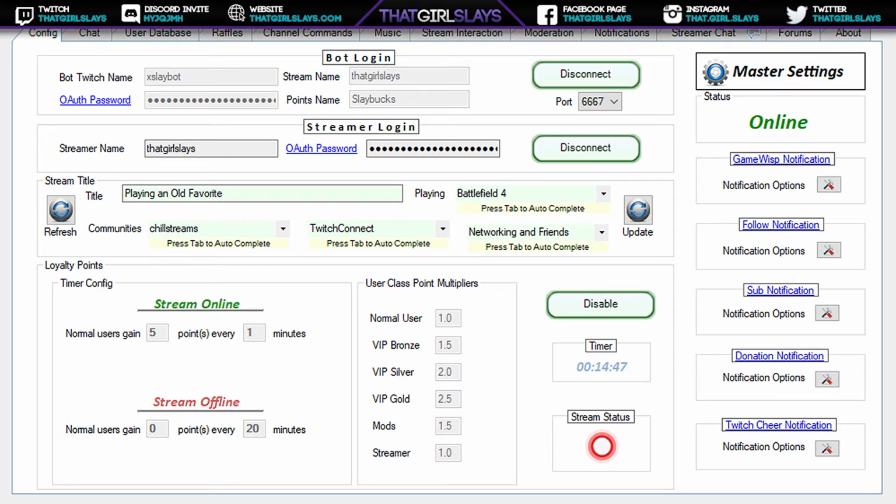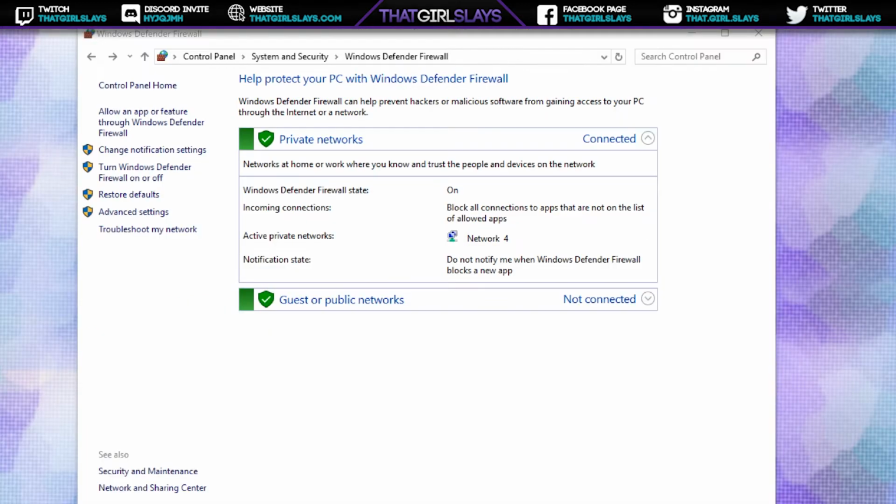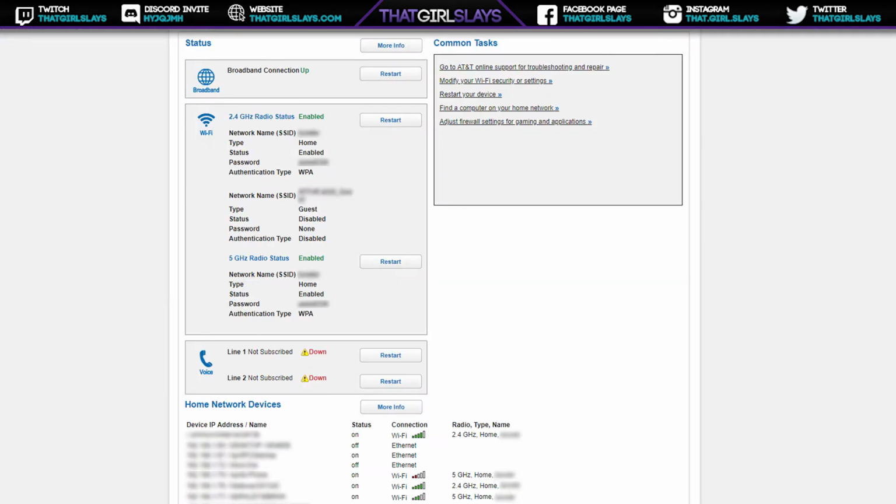Those two titles can be found on your config tab of your DeepBot application, right here for points name and right here for streamer name. The next thing you'll have to do is open your port 3337, assuming that it isn't already. You'll also have to make sure that your port is forwarded.